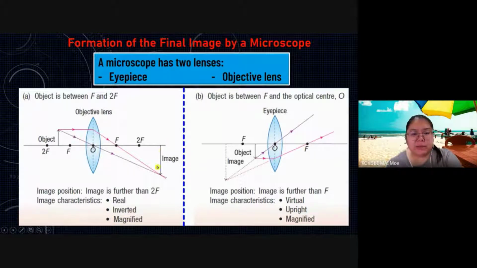So I bring this image to the eyepiece. When I bring this image to the eyepiece, I need to locate it between the focal point and the optical center of the eyepiece. So this one becomes the object already. Now I need to draw the lines. The first line passes through the center to the head of the object, then goes downwards. Another one goes to the focal point behind, you pull until this part, then you pull downwards. For this point, you just put a horizontal line, then pull downwards. Then you get the image.